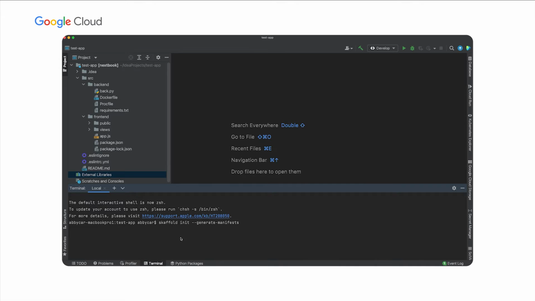And I want to mention that this functionality will soon be added to Cloud Code's UI. You can view Cloud Code as a front end for Scaffold, which is a command line tool. And now Scaffold's going to prompt me to pick my builder. And for my front end, I will be building with buildpacks. And for my back end, I'll use the existing Dockerfile here.